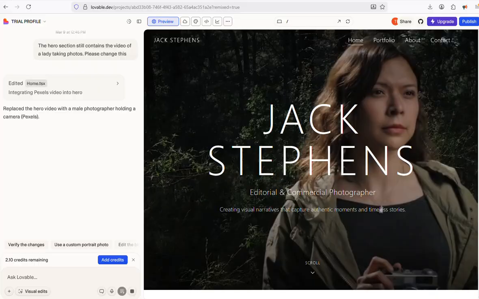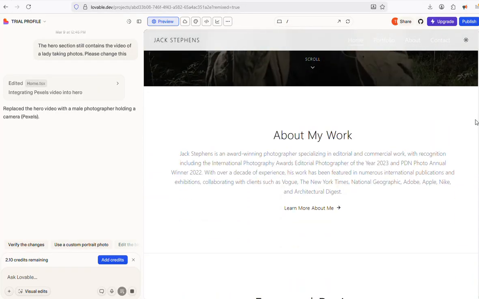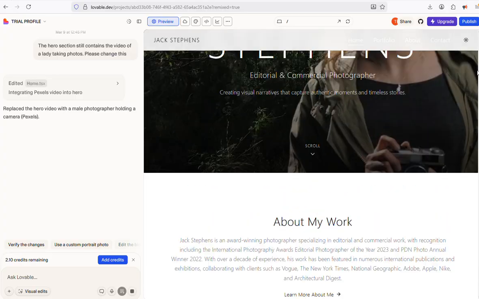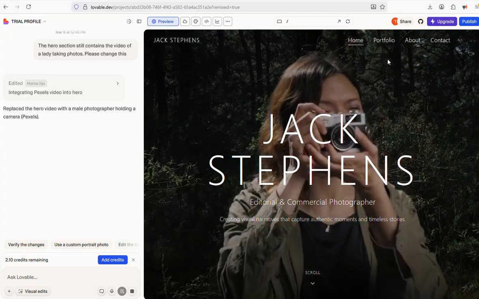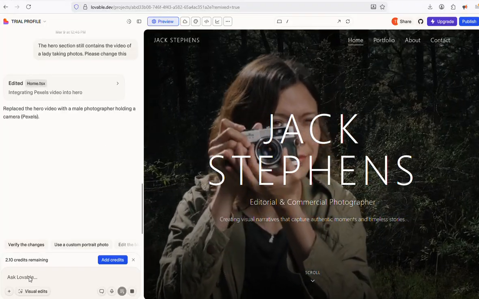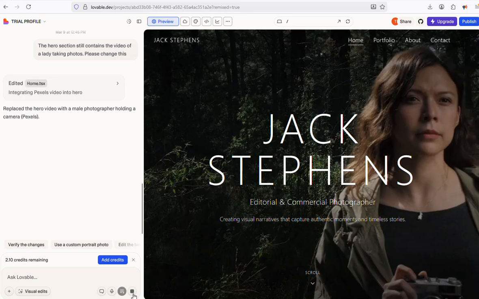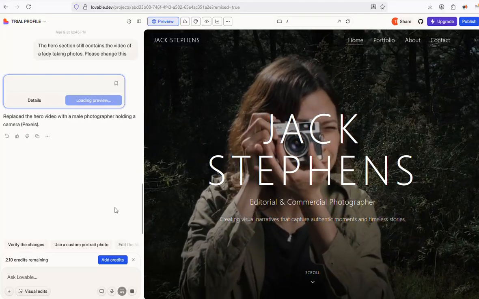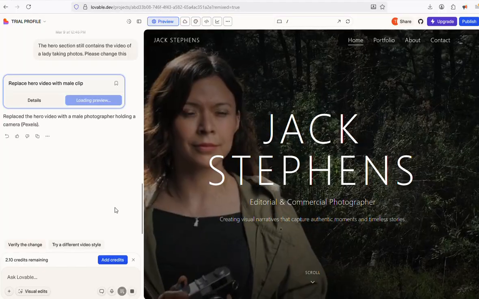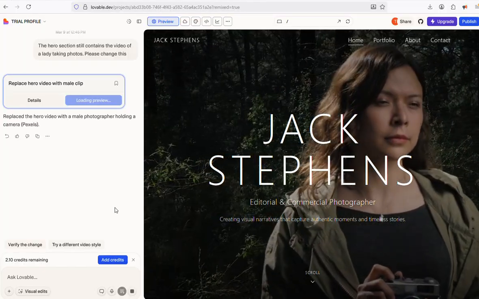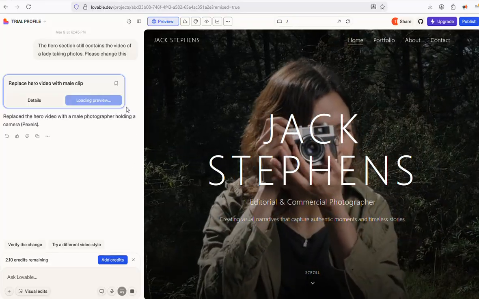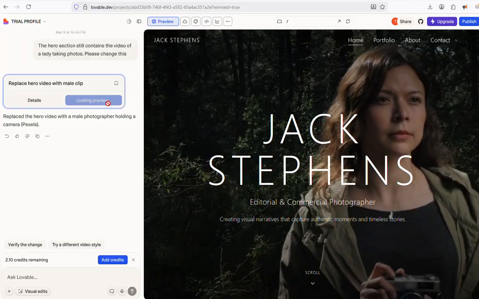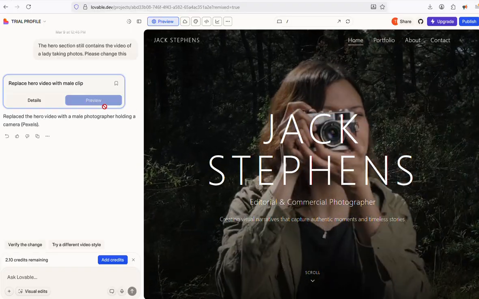Well, it does say it replaced it with the photographer holding a camera, and that change didn't really happen. So yes, that was a fail on our end. Again, we can see it's still loading, so I'm not going to stop it. I'll just wait and see if it actually does that. Okay, it should have finished now, but the change did not really reflect.